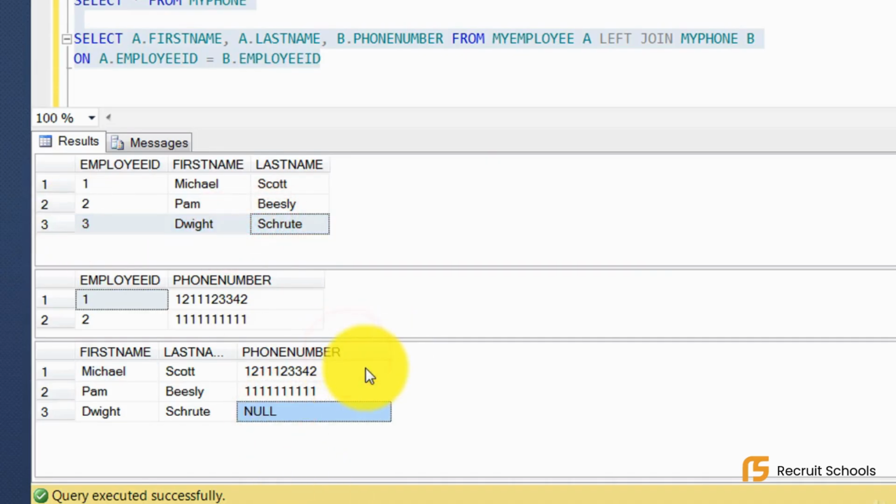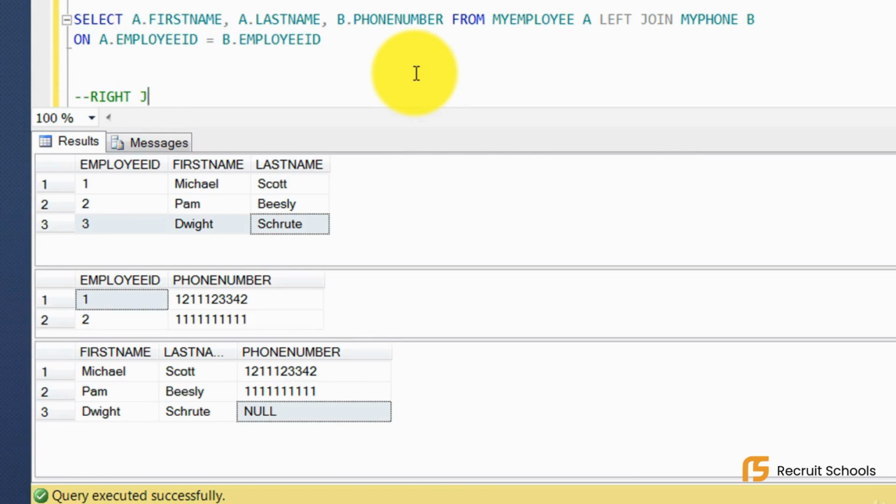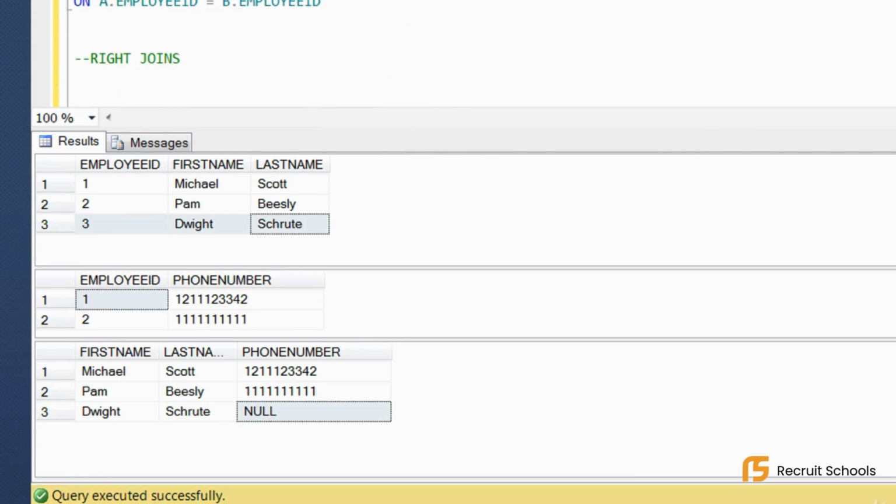So basically what you're saying is, whatever is in the left part of this clause, take every row. And if you find a match, well and good. If you don't find a match, put a null. That's the whole concept of this. So the same thing also applies for right joins. So let's just extend that same concept to right joins.